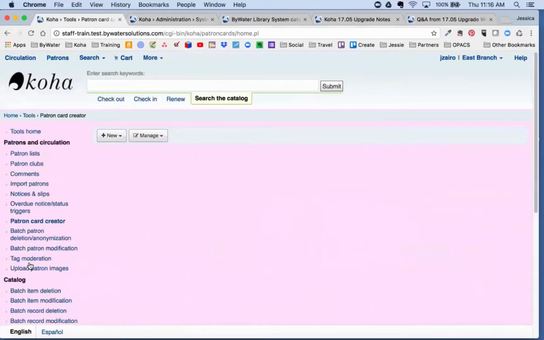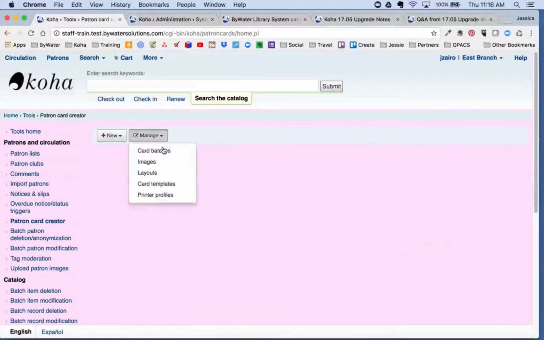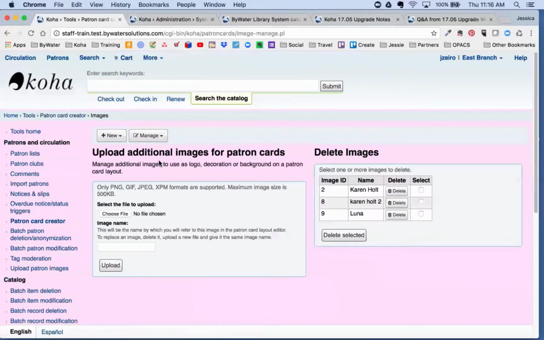the Patron Card Creator is similar to the Label Creator. What it allows you to do is essentially create a layout and card template, which allows you to essentially customize a card for your patrons. Well, in this new enhancement, it ties into the images. So for example, if you want to upload your student image or an image for, let's say you have a community member option, what this will do is this allows you to upload those images.